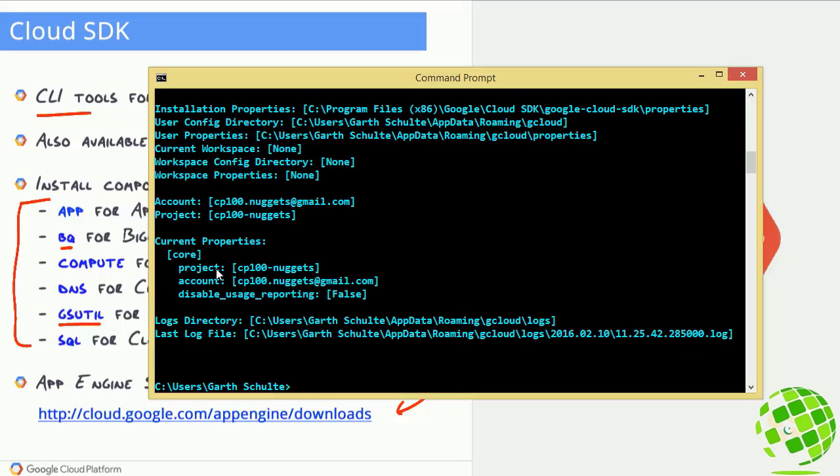So what happens is the first time you install this, and we'll go over all of this in our labs, you'll run a gcloud init, which will walk you through the OAuth process. And that's why I logged in under our cp100.nuggets@gmail.com account and chose our project. So right now, all the commands we execute are running under the context of this account, and we're inside of this project. So now we could easily work with all the resources up in our GCP project right here from the command line.